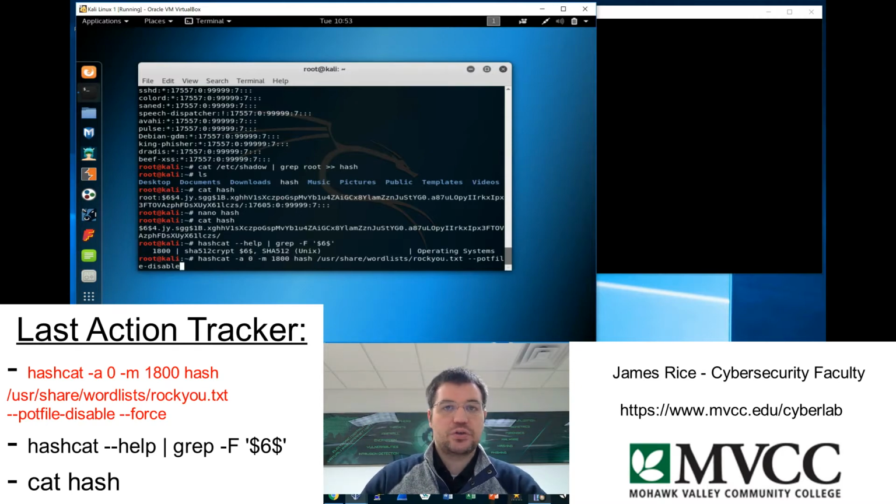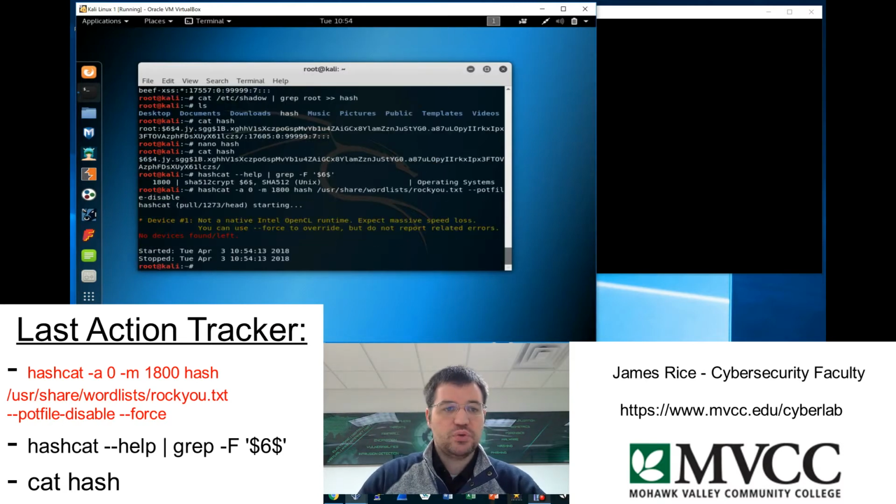I want it to actually go through and do the cracking and the computation every single time, just for example's sake. But if I was doing this in practice, I would want to keep all of these in a pot file. But I'm going to go --potfile-disable. I don't want to use the pot file. And then I'm going to go ahead and hit enter, and we'll see if this runs.